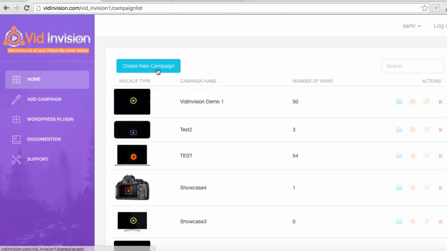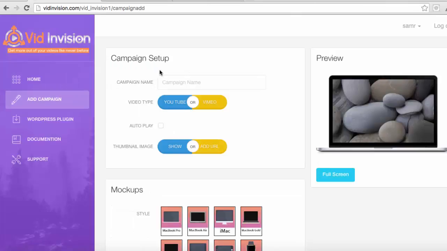So I'm going to start off by just clicking on create new campaign. Now how did this come about? It actually came about when the team sat down and had a look, and we thought it's really cool the way people present stuff within mock-ups, as you can see here with the MacBook and things like that. You see that sort of stuff and you think, how do they do it? Well, they do it with Vid Invision now.